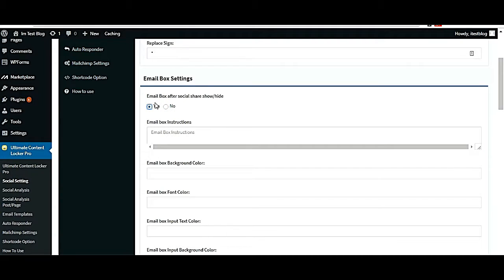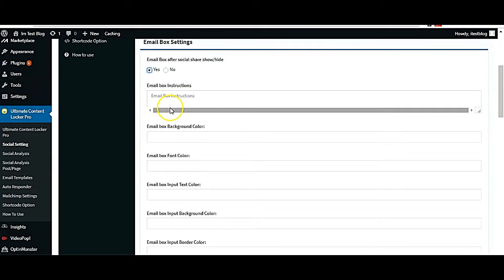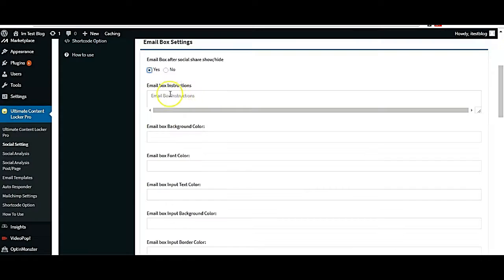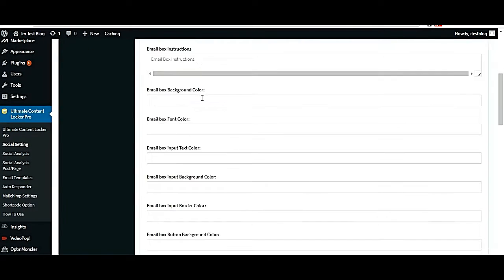If you want to collect leads after the user shares your content, then you can set this to yes. If you don't want to collect leads, then you can set this to no. So if you set this to yes, then you have to put some instructions here for the user to see after they've shared your content, and that is something like this. This appears after the user has shared the content, so they'll put something here that will entice the user to enter their email.